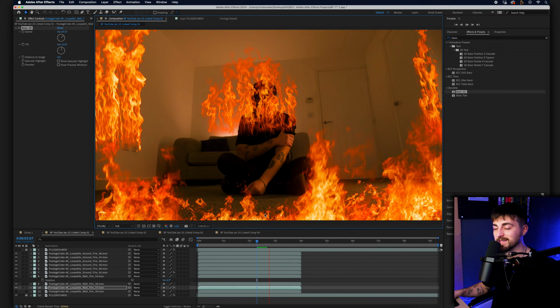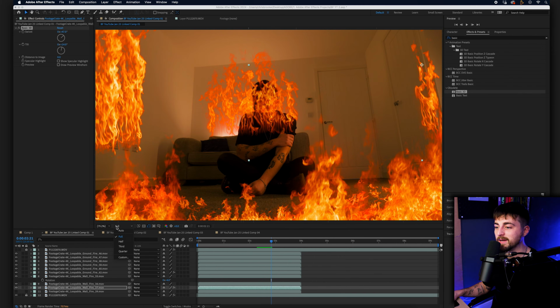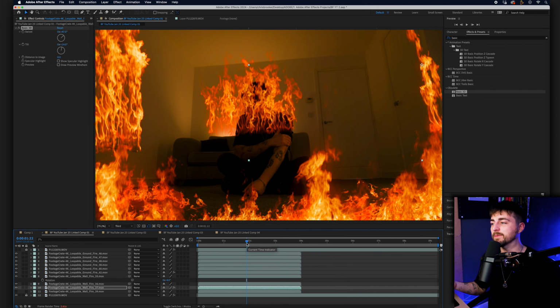And as you can see, at this point in time, the computer is starting to have a hard time. So I'm just going to drop the quality down to a third, and then when we come to render this out, I can just pull this back up to full quality. But you can see just by laying in these simple assets, just by stacking all of these on top of each other, the effect is really coming to life now.